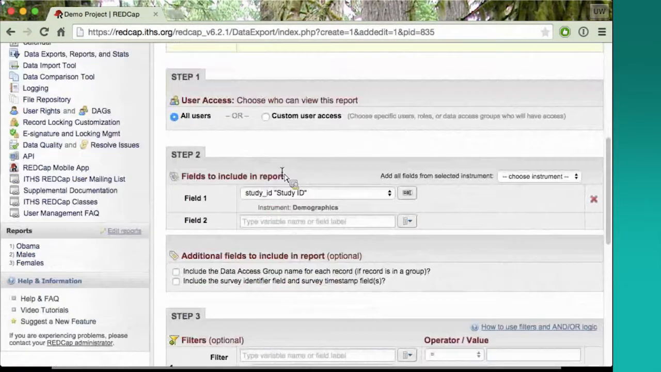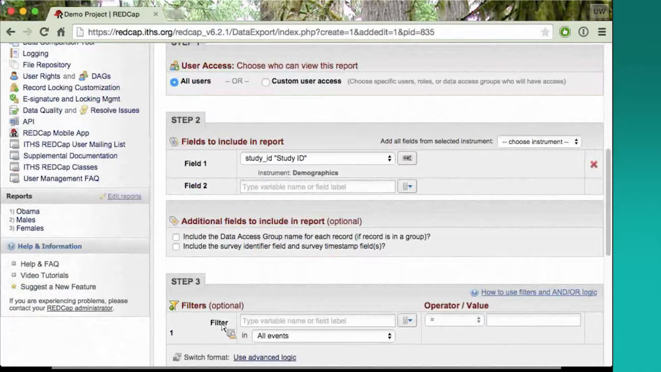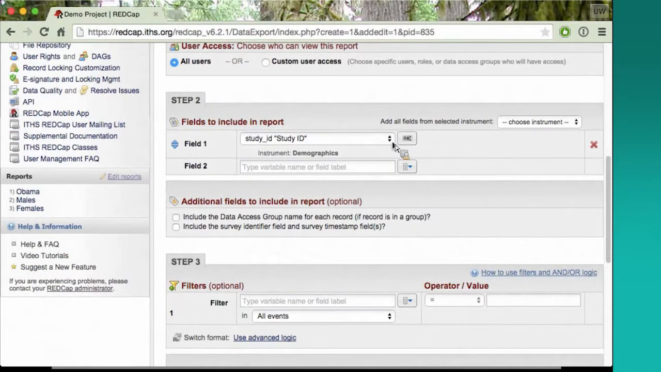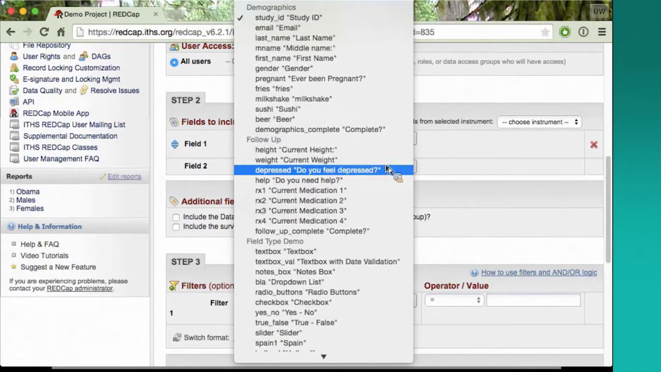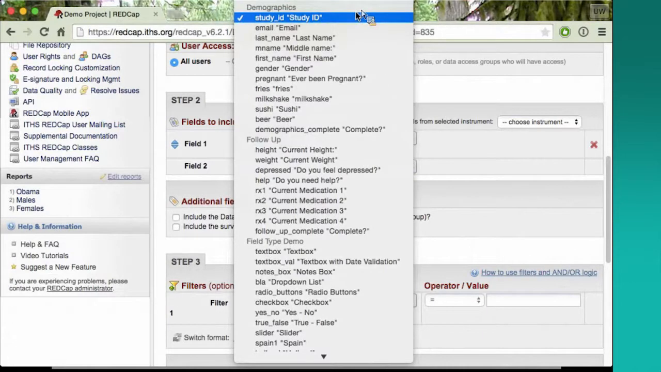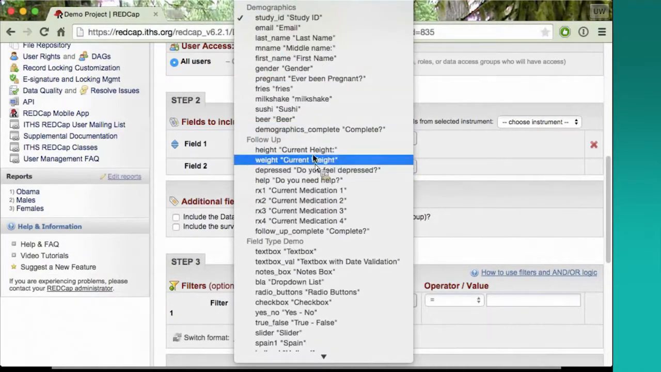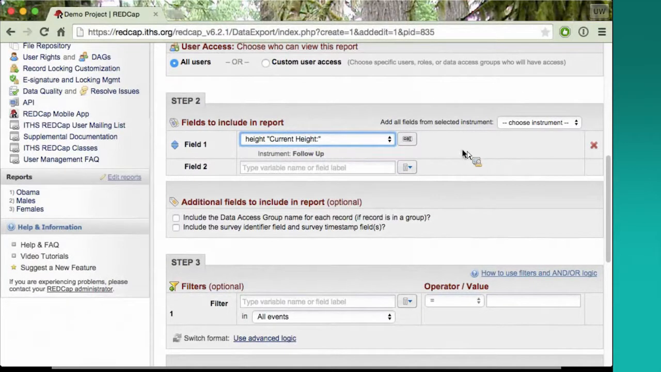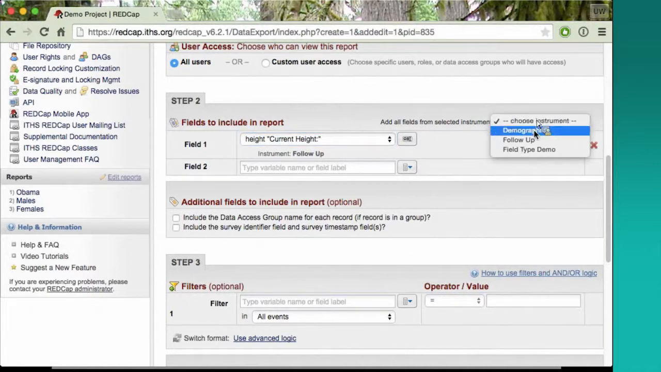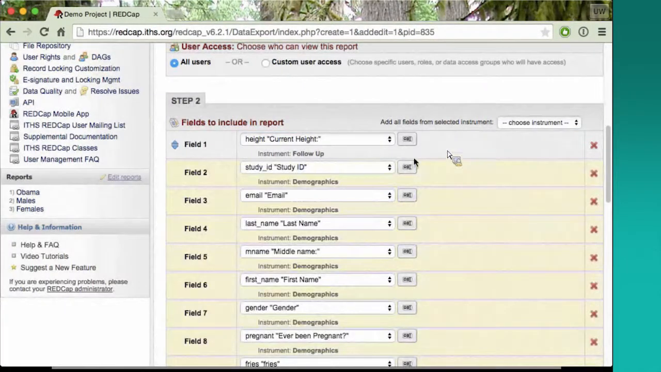And then we get to pick a field. So it always starts with study ID because it assumes you like study IDs. However, there's also a big drop-down list with all the variables in the project at this point in time. So if, for instance, I only want height, I can do that. If adding all the variables one by one is annoying to you, you can also click on an instrument, give me all the demographics. It will then add them automatically by just selecting that.